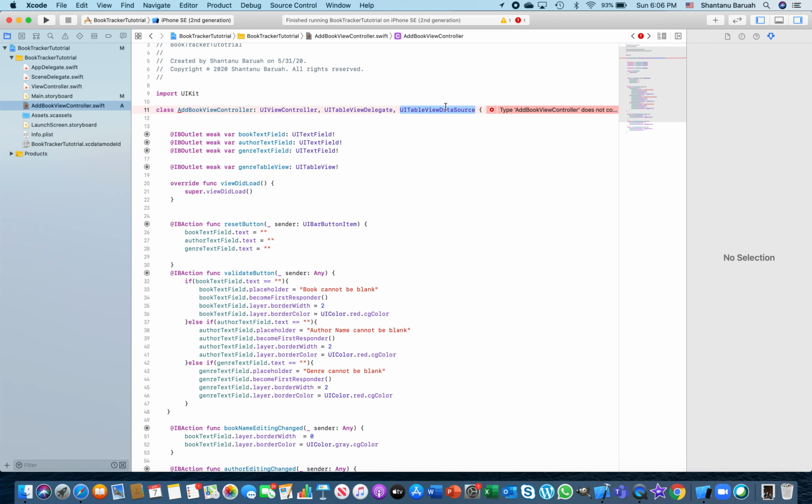There is an error you get, and the beauty of Swift programming is that once there is an error, this is one way to learn it. You can click on the red dot and it lets you fix it as well, right? So what is the error saying? Please read that and then I'll explain to you. Type AddBookViewController, which is the name you've given, does not conform to protocol UITableViewDataSource.